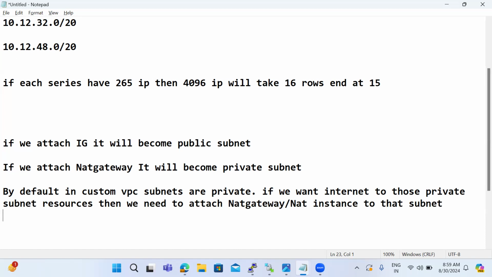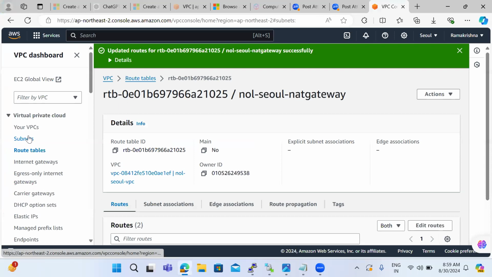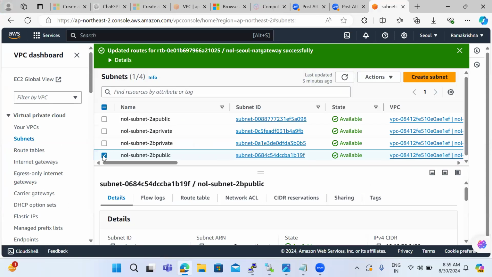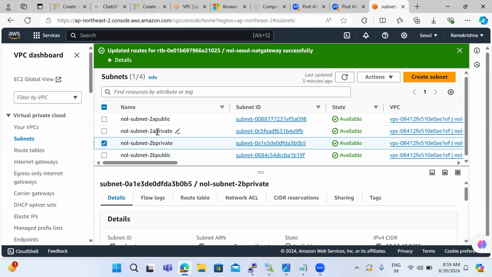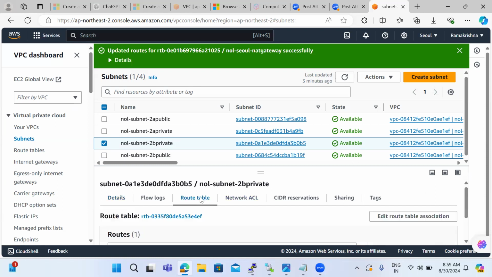Now we have attached that NAT route table. Assume today at 9 o'clock in the morning, we have a patching activity. Then I'll go to that subnet, maybe 2A private. If we don't have patching activity in 2A private, then don't attach it to 2A private. Only for 2B private we have the patching activity, so for 2B private I'm going to attach my route table.